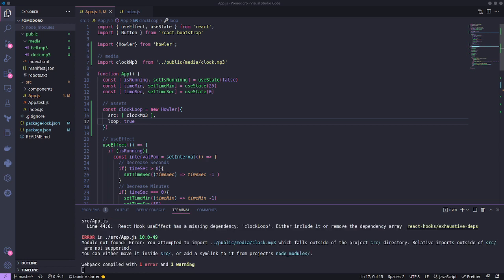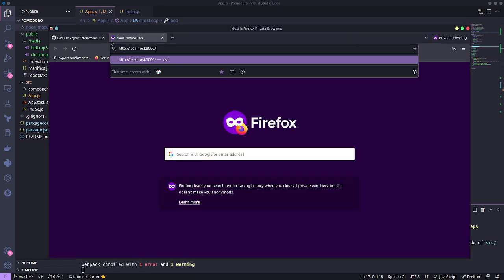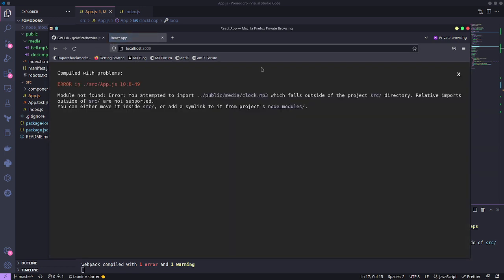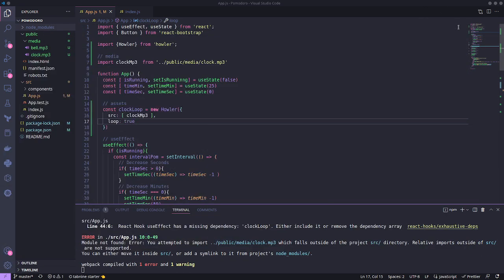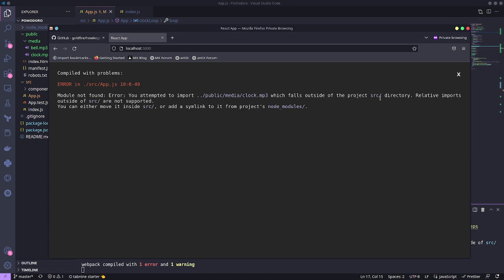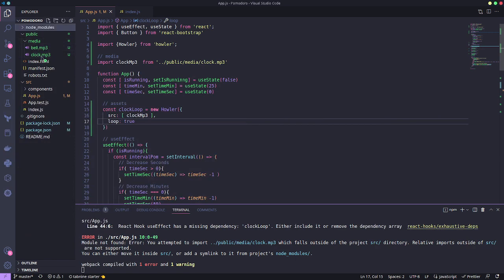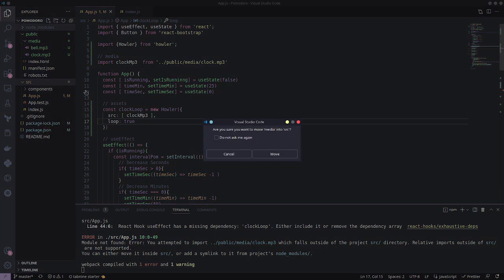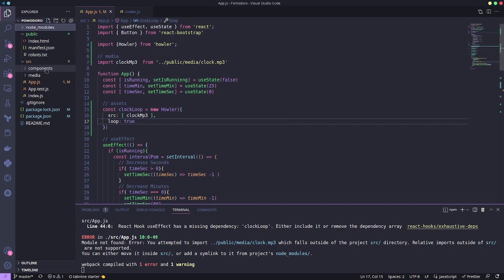And this is not on my web browser that I'm using right now, which falls outside the source. Okay, all right. So you can't import from there, which is weird. Okay, so I have to move media inside source. So let's go ahead and move it here. Okay, cool.